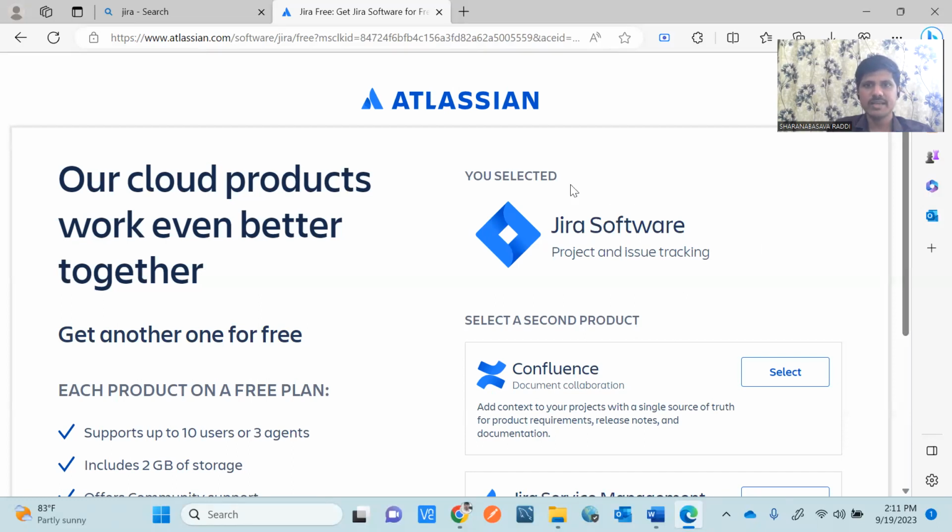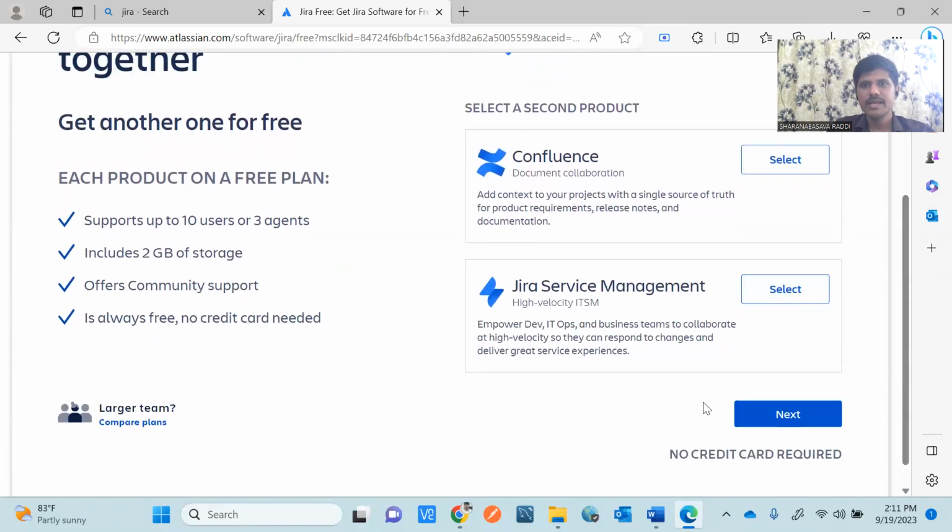So for example, here I selected Jira software. Then here it is asking for other secondary products, whether you want Confluence or Jira Service Management. I am not taking anything, I am just clicking on next. Here it is showing no credit card required, which means it is free. So I am clicking on next.